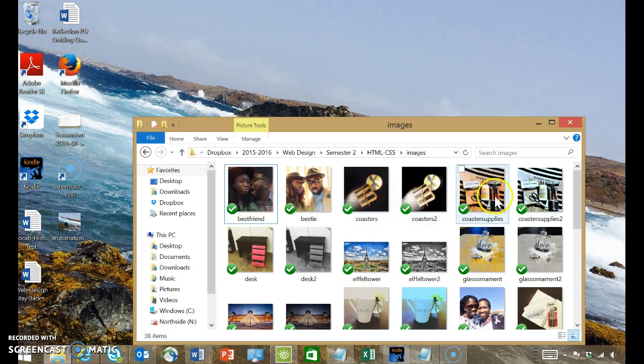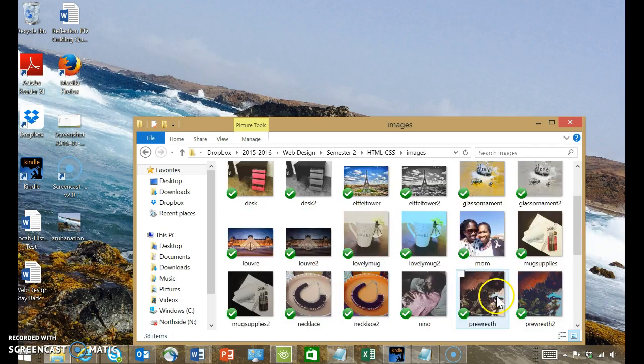So these, remember, these are from my DIY hobbies page. I went ahead and used PicMonkey. You may use whatever photo editor you like to create another version of my hobby page images, and they should be all in the images folder at this point.